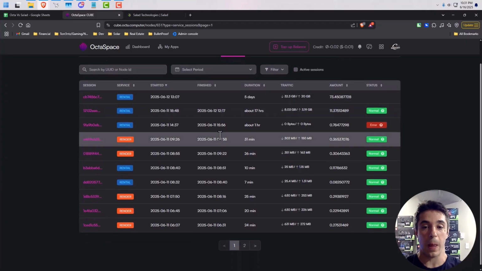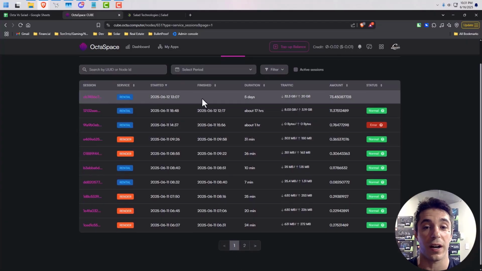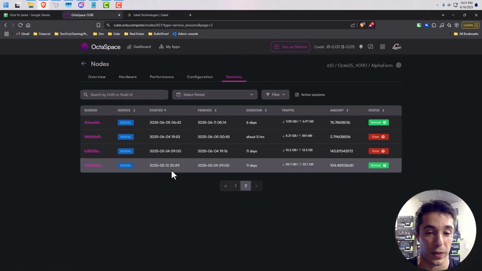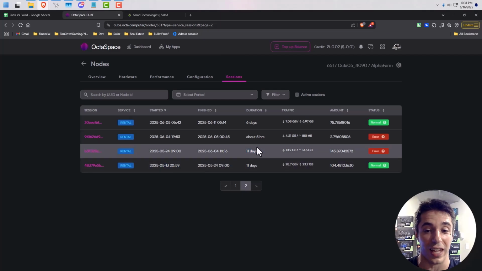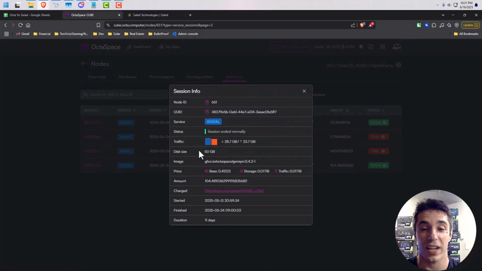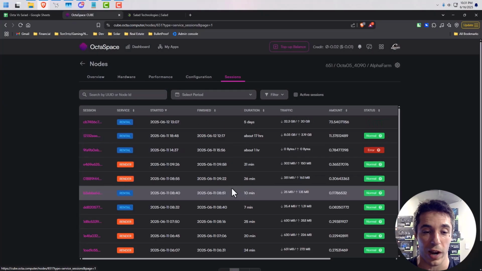And I just want to show you this is the history of the sessions that had been used throughout the Octa Space rental period that I've had this server up. So the first one was 11 days long. The next one was another 11 days long. You can actually click on the session ID here and see what it was rented for, what image. So these Jensen nodes seem to last quite a while.